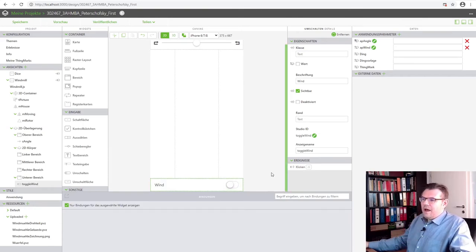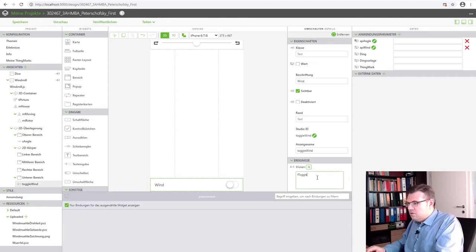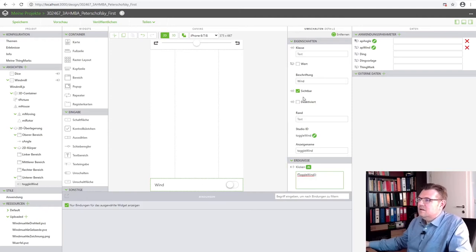Here I can call something to click. If it's clicked, I can call a JavaScript here. Which JavaScript shall I call now? Shall I call the one who is starting or is stopping? This is a little bit tricky. So I need another function. This function is called toggleWind. I call a function called toggleWind. Turn off, turn on, depending on the status here, on this value. Depending on the value, I want to turn the wind on and off.